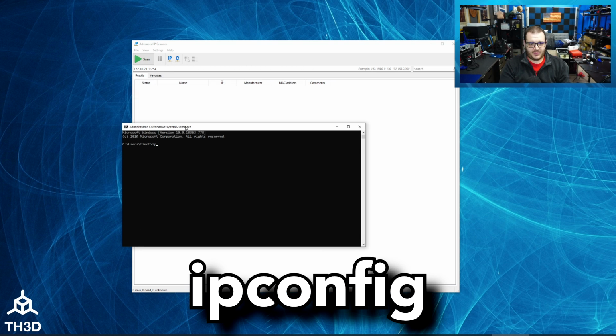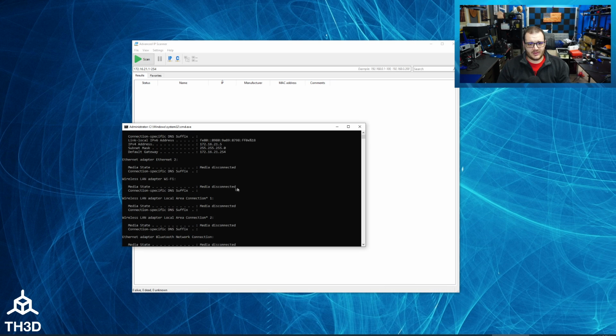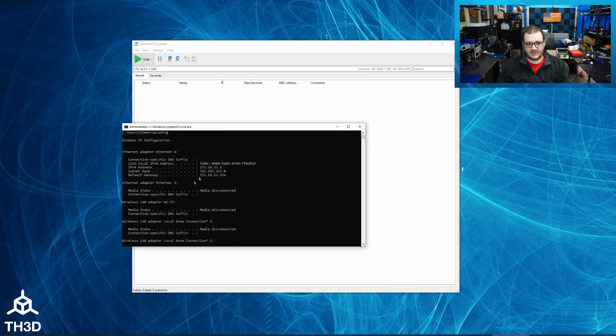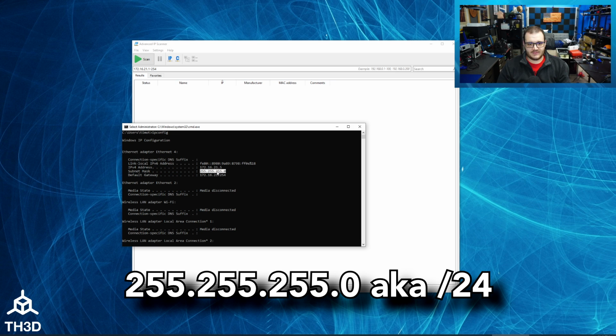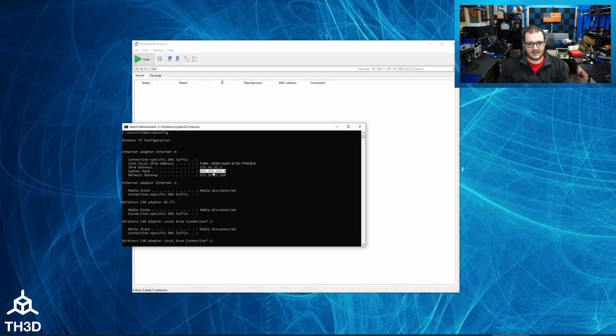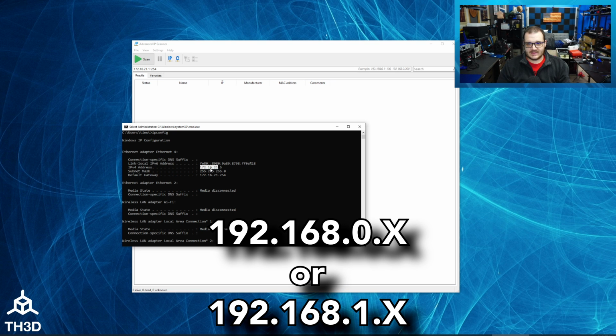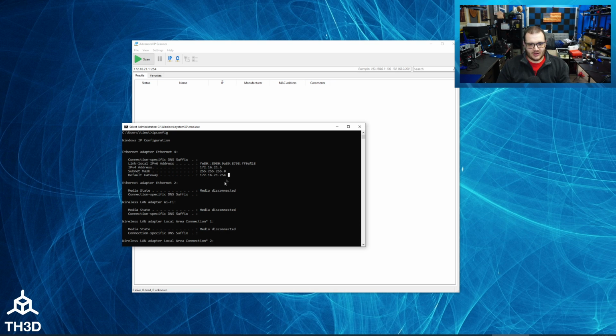If you type ipconfig, you'll get a listing of all your adapters. Now yours will look different. I have multiple adapters on here, but you can see here, my IP address is in this range with a subnet mask of 255.255.255.0. So this is a Class C subnet mask. Most home routers, unless you have a custom setup or something more advanced, you'll usually see these numbers will be 192.168.0.